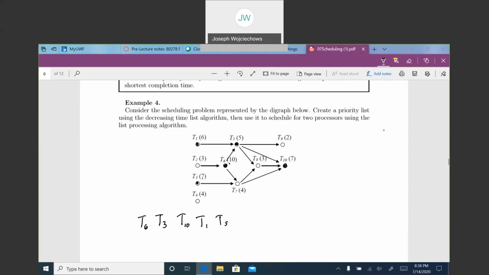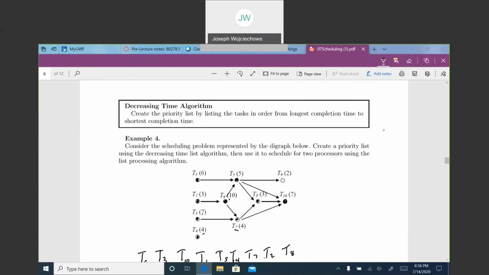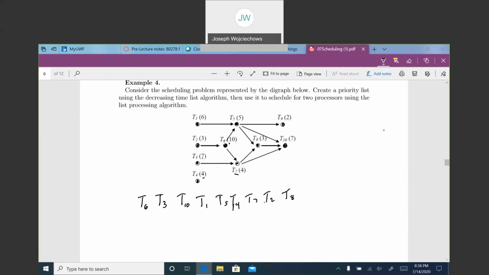I have 2 4s here and here. So we start with T4, then we go to T7. Okay, I have a 3, 3. I start with T2 and then T8. And then I have a T9 with 2, and that is all of them. So now I have my priority list.